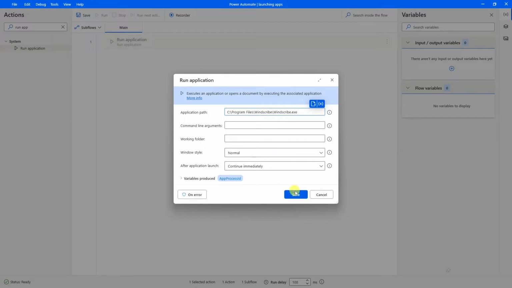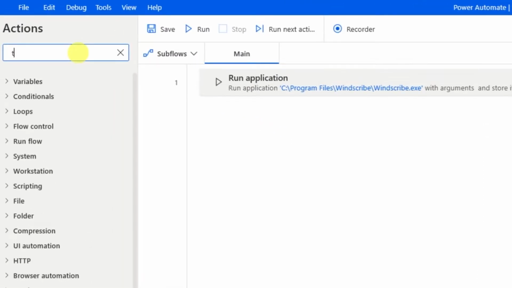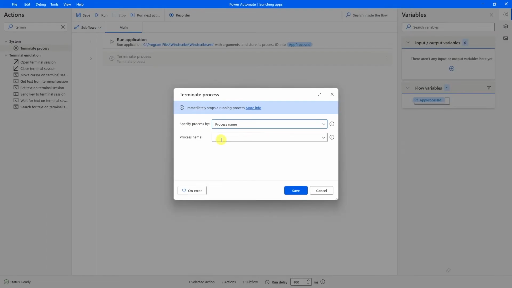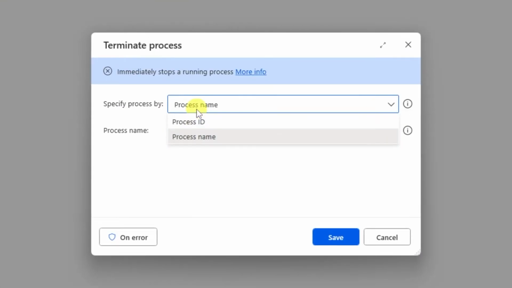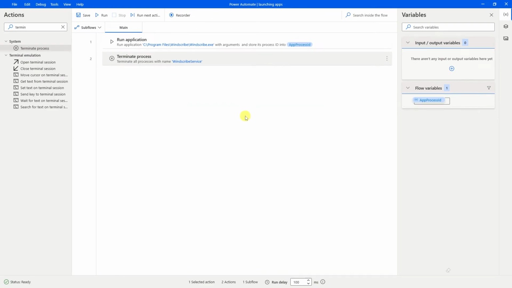You can also close apps automatically. Drag the Terminate Process action into your flow, type in the app's .exe name, like windowscript.exe, and that's it. Your flow is now ready to run.